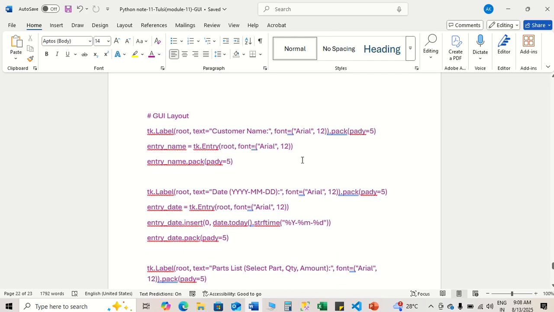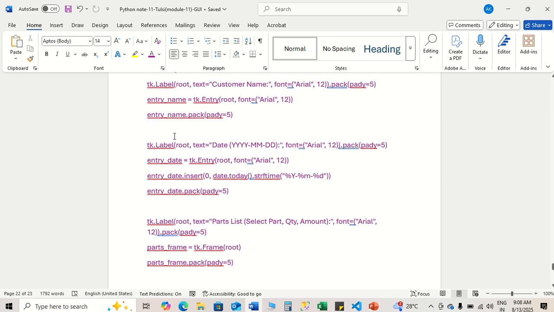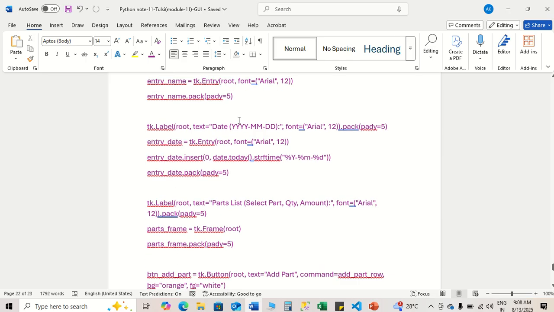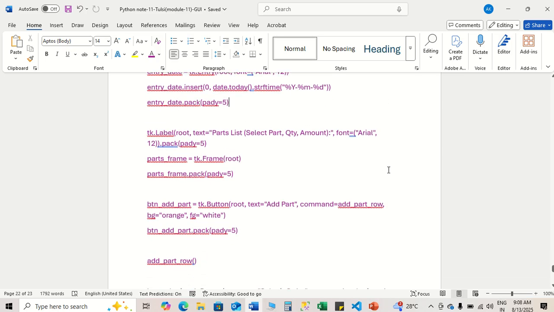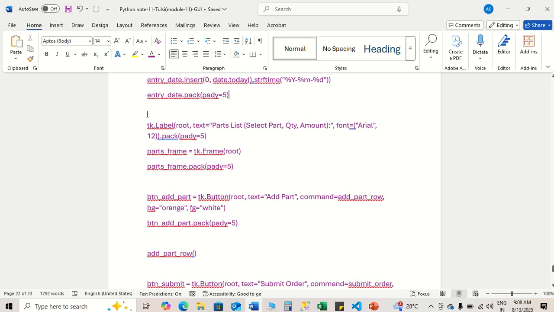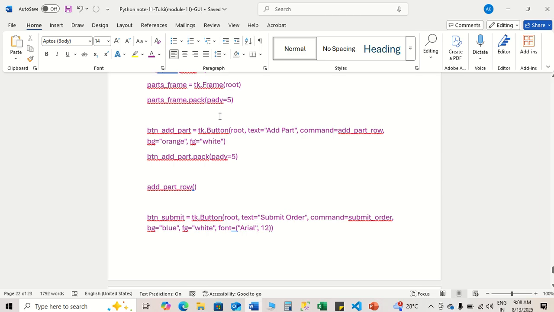So GUI layout. tk.Label root, text customer name like this, entry name, entry name pack, tk.Label. It will show the current date and time, it will take it automatically. Entry date, entry date insert. After that, tk.Label root, text select part and quantity amount like this, part frame like this, part frame pack, button add.